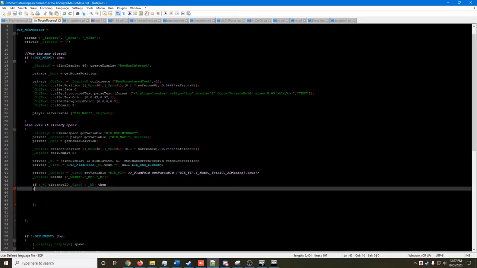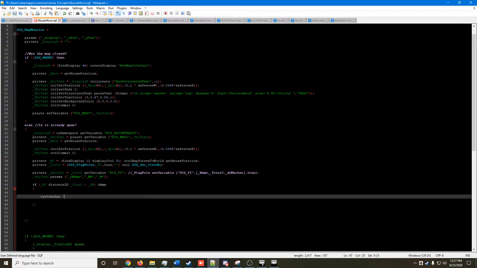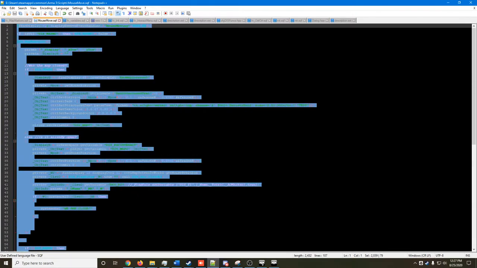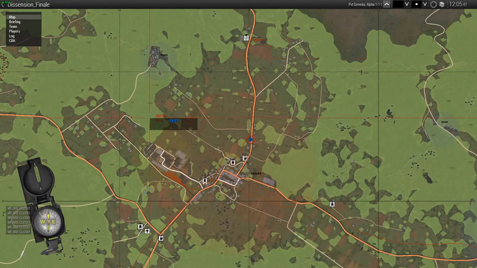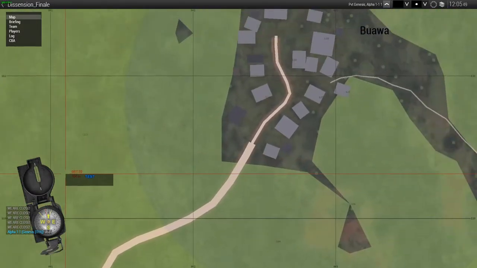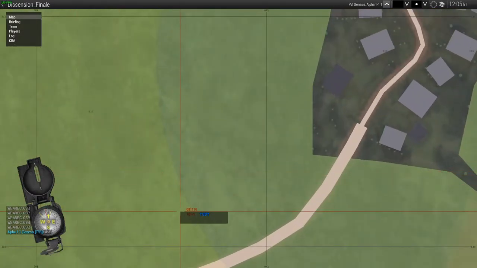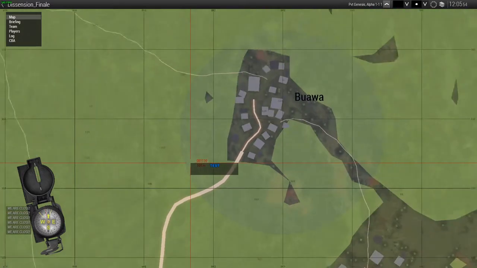So system chat, we are close. So this, if this works right, if I put my mouse inside the circle, it should send me that message. You can see the bottom left, I'm outside of it, we're not getting it. As soon as I get inside the circle, now we're getting it, we are close. Outside the circle, and it should be actually pretty exact. No message, and as soon as I get inside of it, yep, you're close.